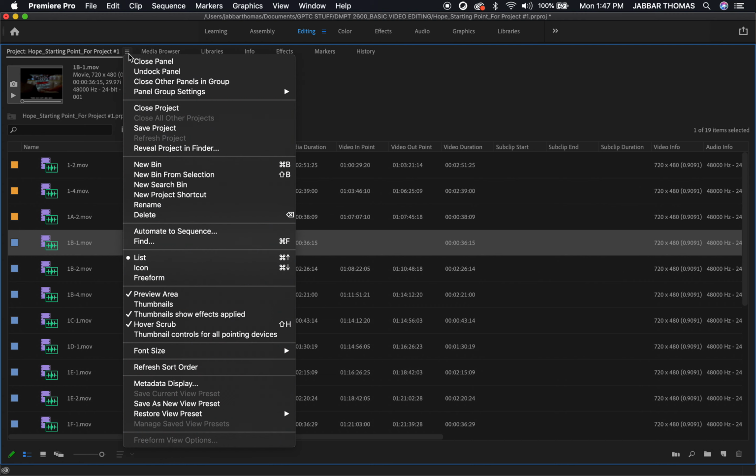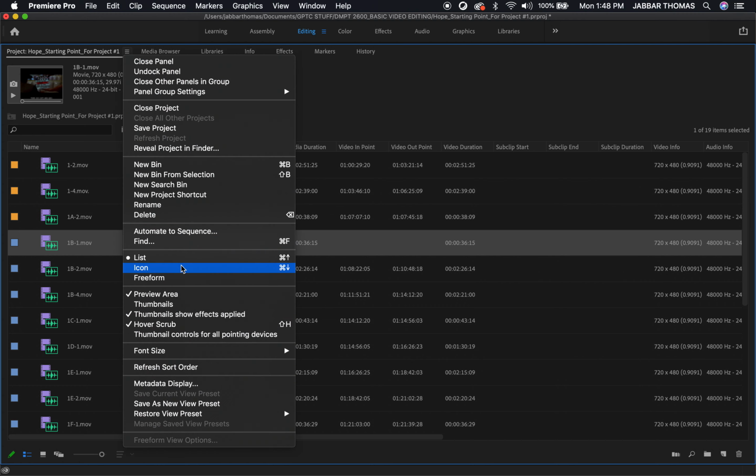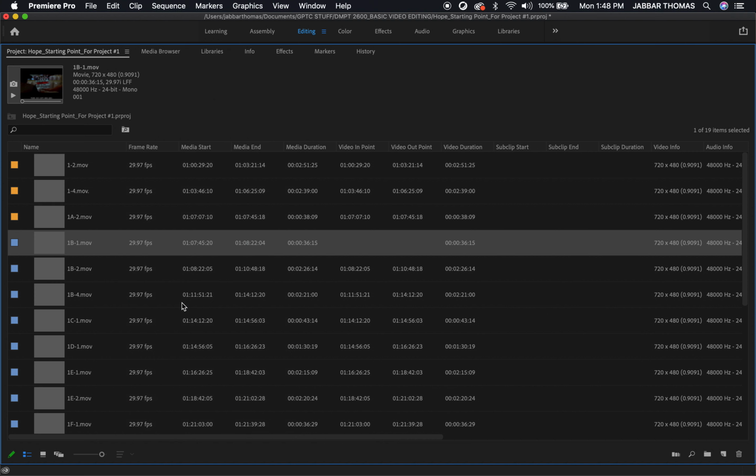I'm going to click on those 3 horizontal lines, and I'm going to go down to, you see preview area. See how it's check marked? That means that it's visible, the preview area, which is this area up at the top here. Okay, I'm going to do something else. I'm going to click on my project panel menu and I'm going to choose thumbnails.